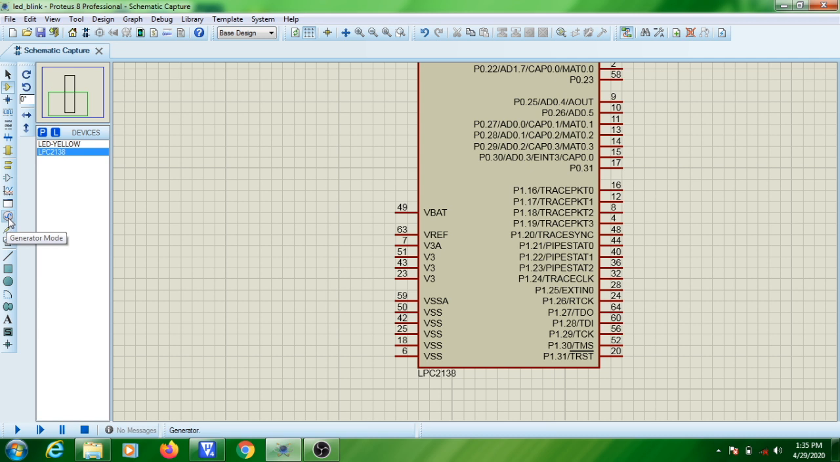In the toolbar, you need to click on this icon, generator mode. You will get all the waveform generators. From that, you need to click on DC generator. Again, no need of dragging. Click here once. So you'll get the generator. Then what you need to do? You need to make the connection. How will you make the connection?